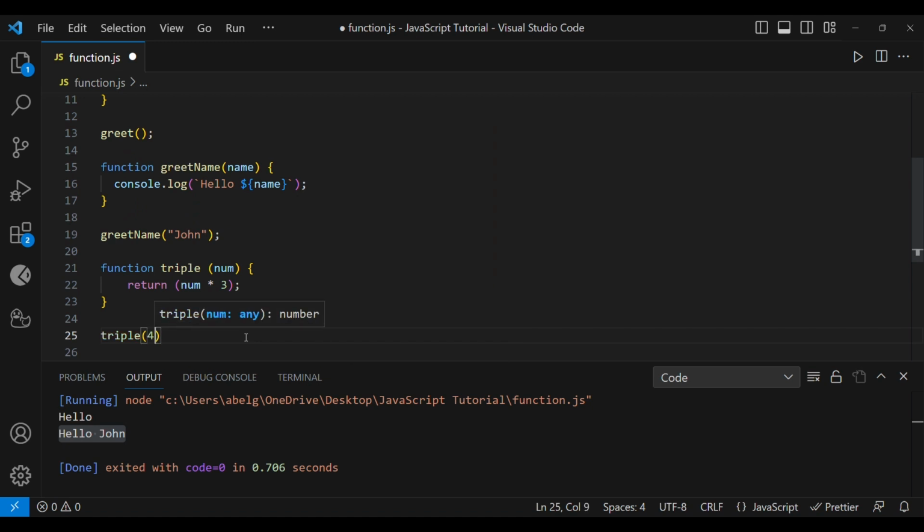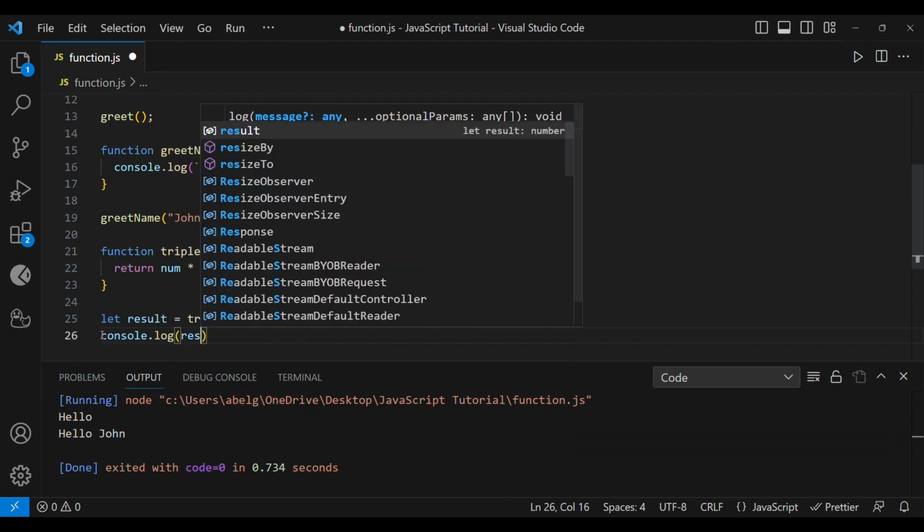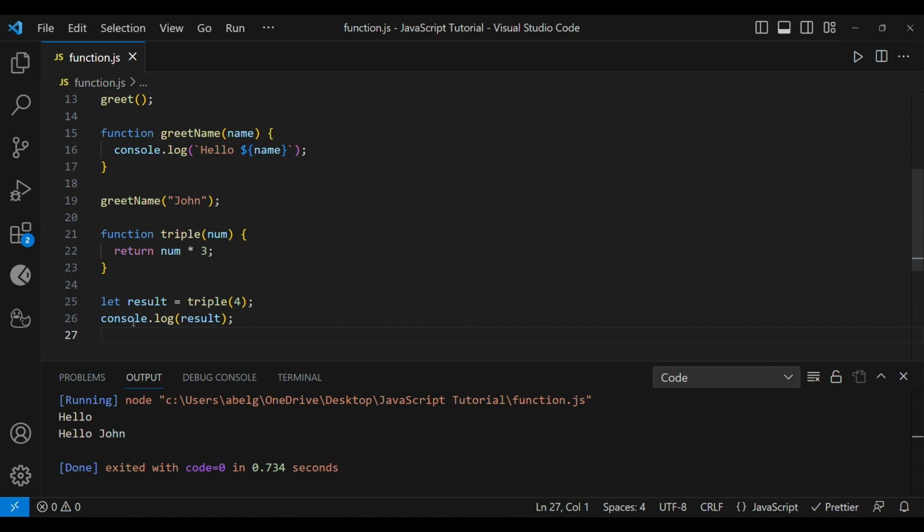Let's say 4. Now if we save our file and if we run it, we get nothing. That is because our value got returned. In order to see the value, we need to print it out. So for example, we can store it in a variable. Let's call it result. And we can set it equal to triple with 4 as input. And now we can simply console.log the result variable. And now if we save our file and if we run it, we get 4 times 3, which is 12.